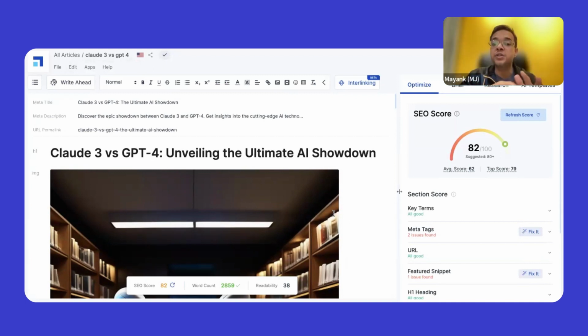Second, you want users to stay on your platform for longer. You want to engage them, so you want to give them that direction to go to different pieces that you have written. So that's where interlinking comes into play.